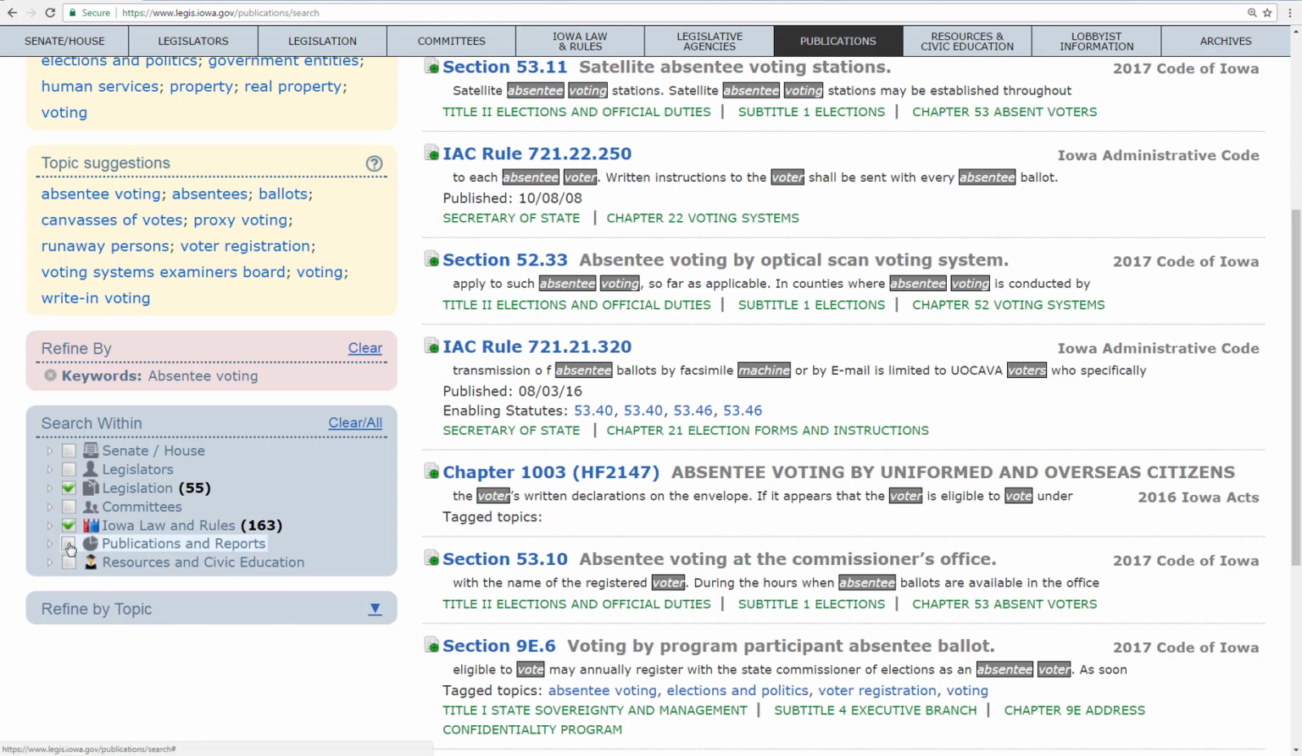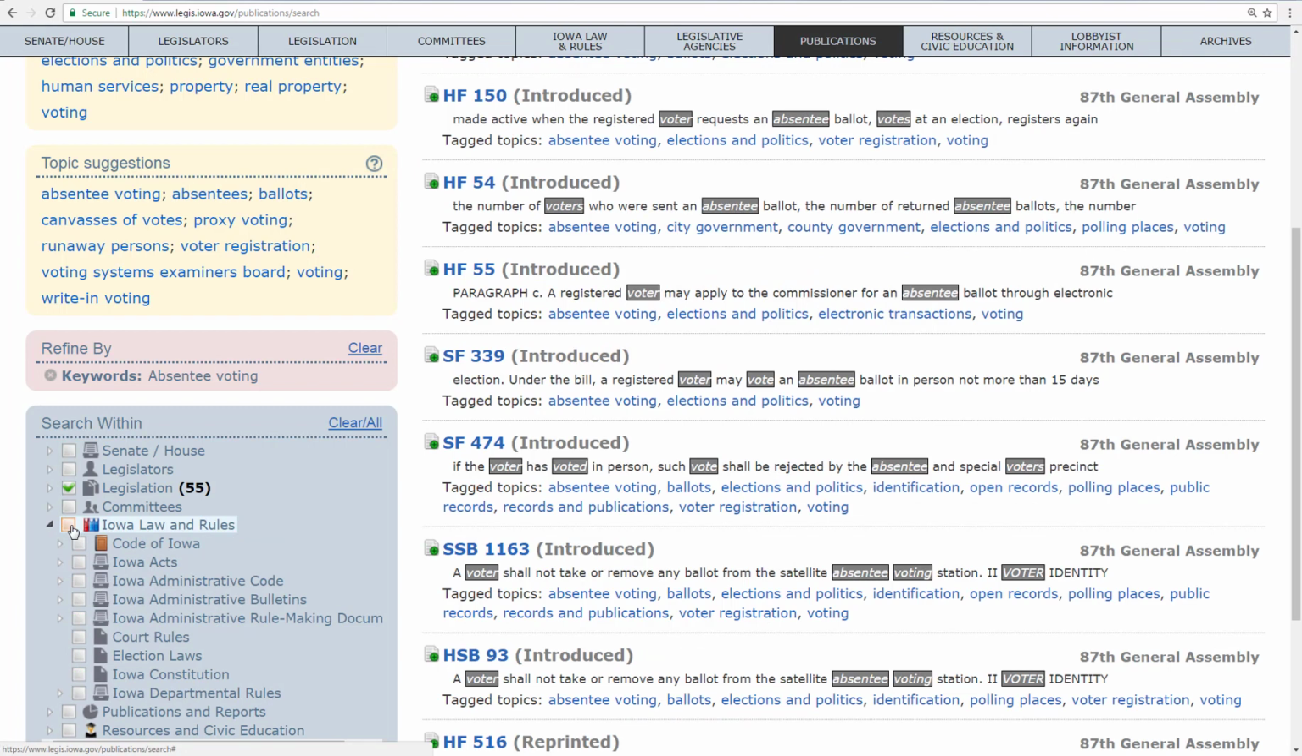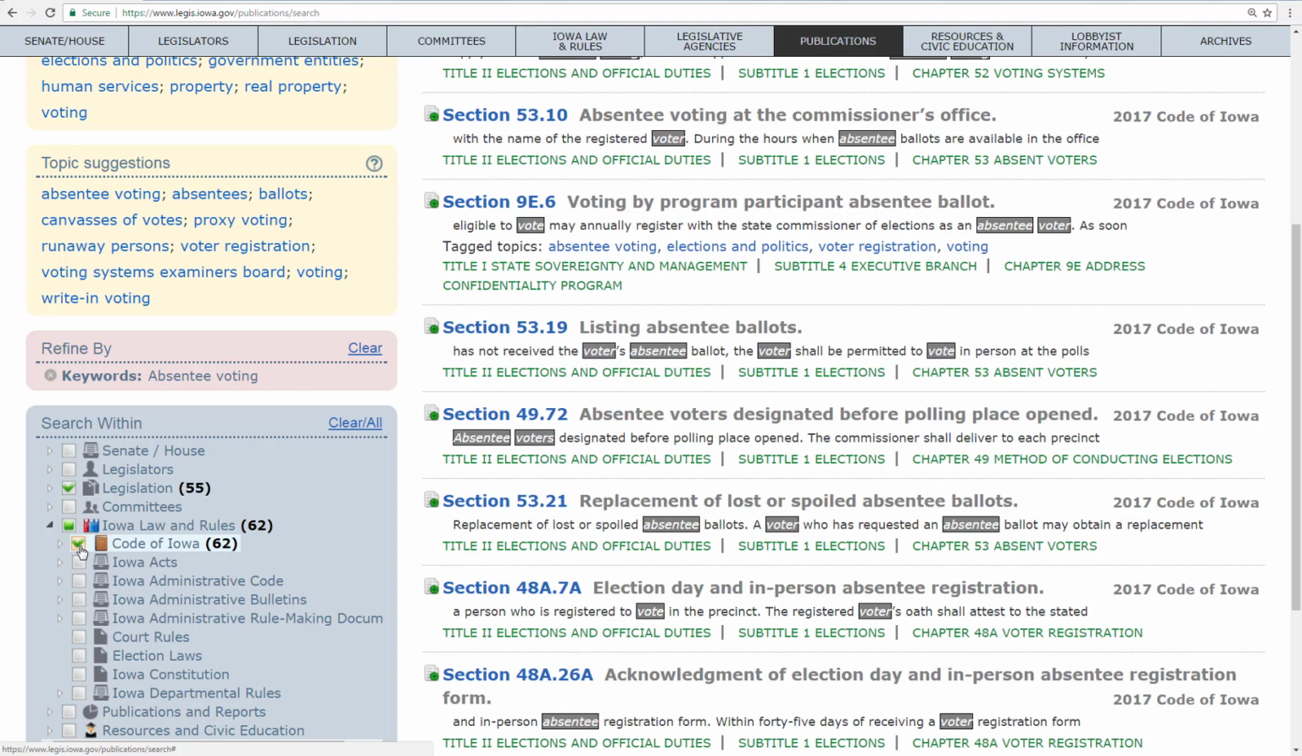Again, anytime in the system when you see this little arrow, that also indicates that you can open the menu and you can pick something more specific within. So if I don't want to search all of Iowa law and rules but only want to search the Code of Iowa, I could do that. Or I could even specify a particular title, subtitle, chapter, or specific section of the Code of Iowa that I want to search by continuing to open submenus.